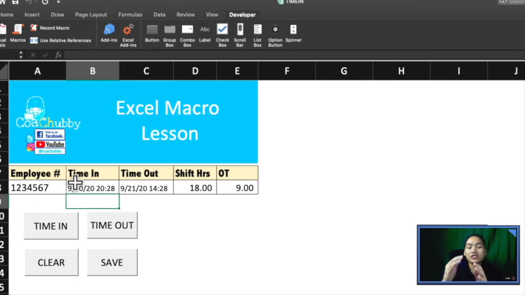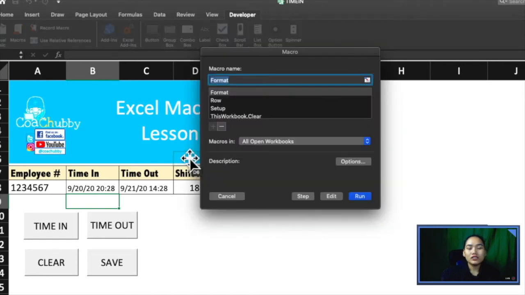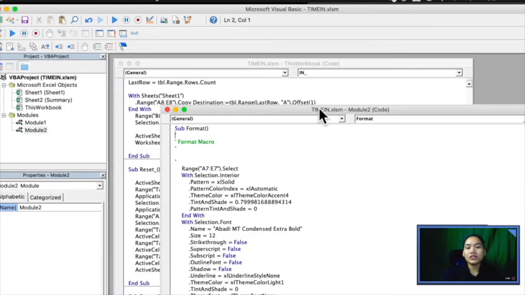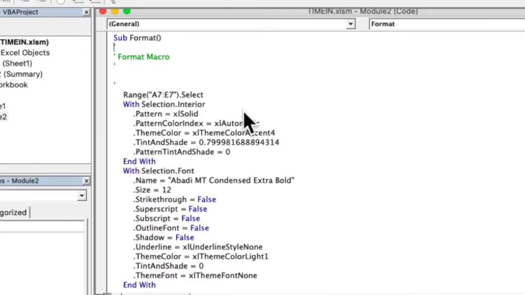Ibig sabihin, yung series ng steps na yun ay napunta here. Or na-apply na siya kasi ni-run natin yung macro. Trigger natin siya. Yung ibig sabihin ng ni-run natin siya. Okay? So, if I go back to my list of macros, ito yung format, no? Kung gusto ko siyang i-edit, gusto ko siyang baguhin, I can just click edit. Mapupunta ako sa, again, Visual Basic. So, nasa Visual Basic ako dahil dito siya ni-record.